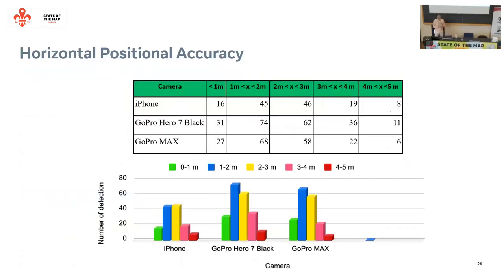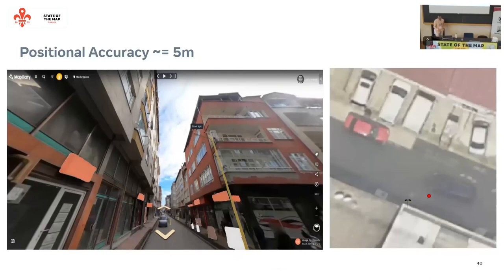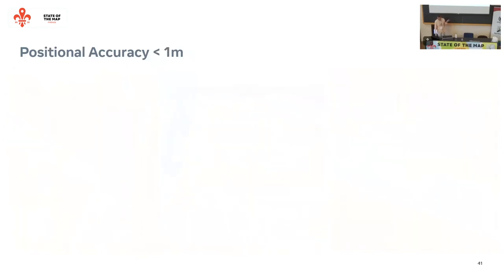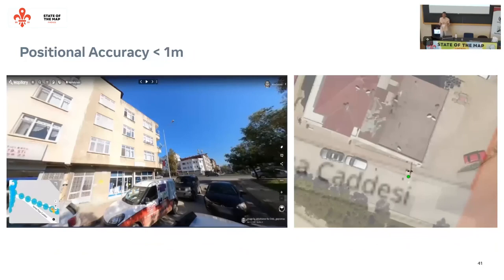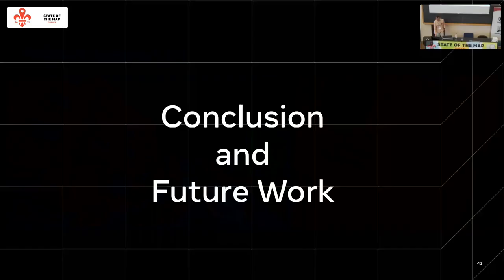And also I aggregated positional accuracy of traffic signs based on different intervals. So as you can see, with GoPro Max, you can achieve high resolution, and more images are at less than 1 meter positional accuracy. For instance, this is one example where the positional accuracy of this streetlight was around 5 meters, which, I mean, it's not great, but we are using a consumer grade camera. It's hard to achieve higher accuracy in urban areas like this. But if you go to a more open area where a GPS signal can be received easily, it can go under 1 meter positional accuracy.